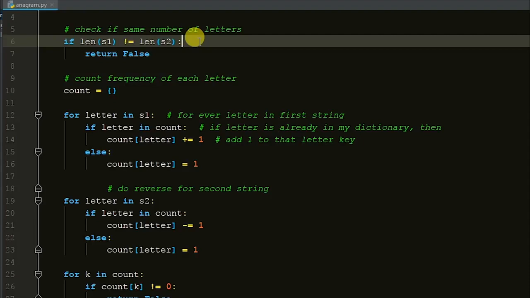So if the length of S1 does not equal the length of S2, return false. And that's exactly what we want to be able to do. Because if the lengths do not equal each other, that means one string has, say, 13, the other one has 16. It can't be anagrams. So if they do not equal each other, return false. Then we can keep rolling through.